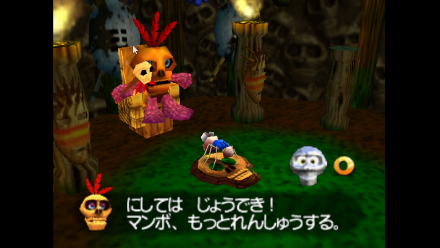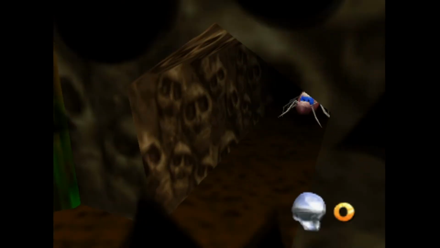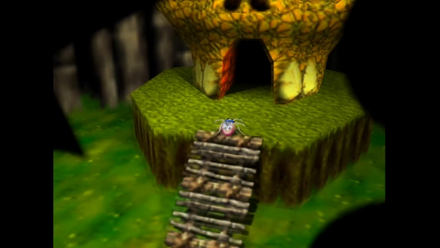So again, he's probably referring to himself with his name. So Mumbo means I in his case. So I more will practice. I will practice more. Basically, let's get out of here. The other termites are going to talk to us.